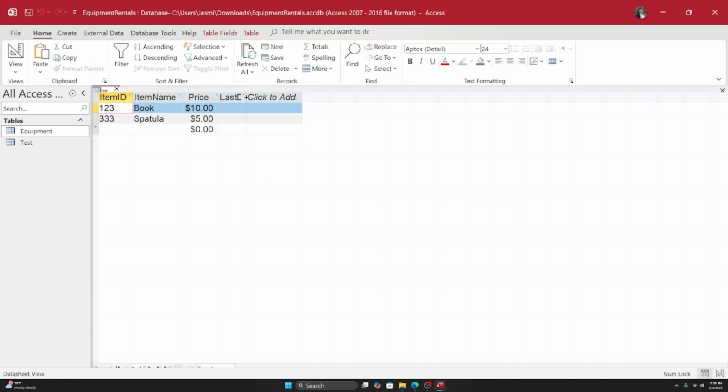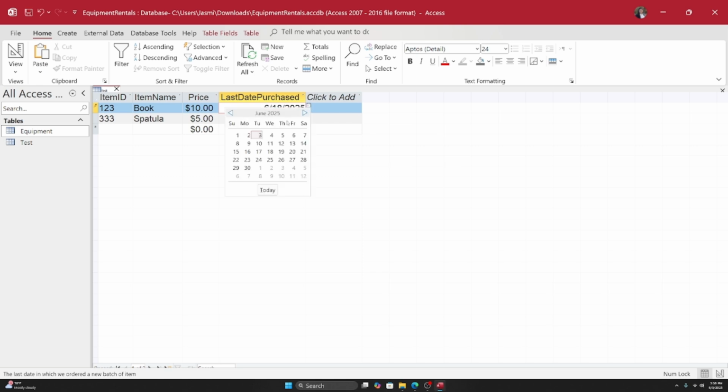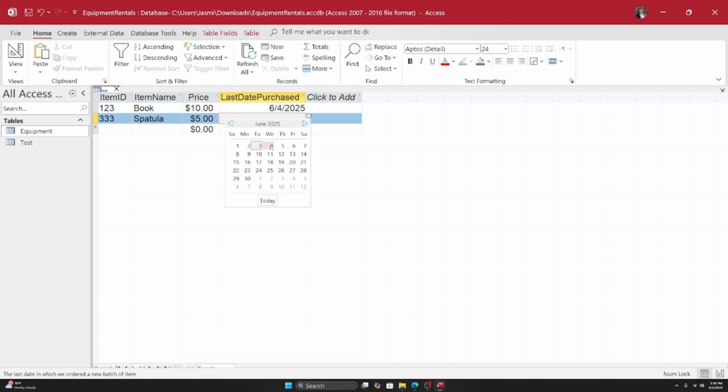There we go. And let's take a look at our last date purchased, which notice pops up as a date that we could include. Every time we go into the cell, we get this little calendar icon on the right, and you could choose certain dates. There we go.